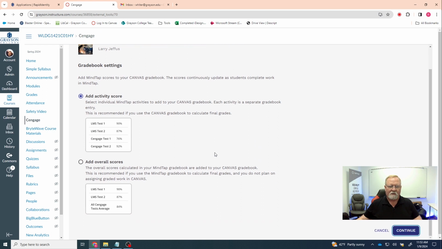Now, this is important, so whoever's watching this, make sure that you get this part. We want to add activity score. It's very important we select this and not overall score, because if you select overall score, it uses your Canvas courses as individual grades, but it dumps all of your Cengage work into one big grade, and that can really confuse the grade book. So add activity score and then continue.